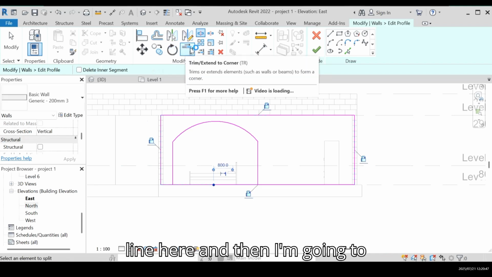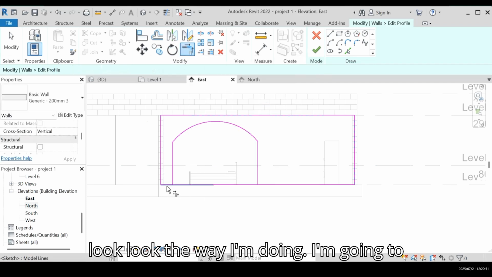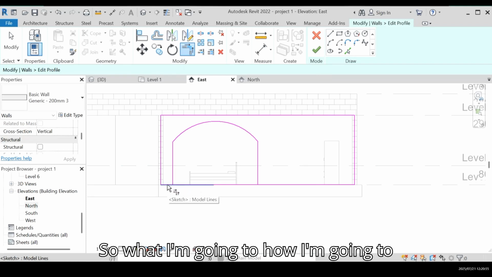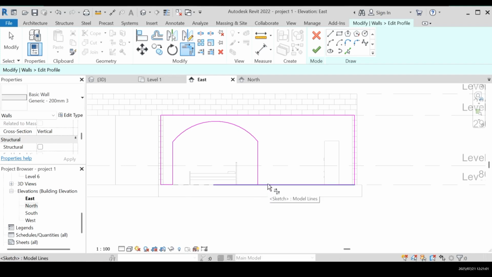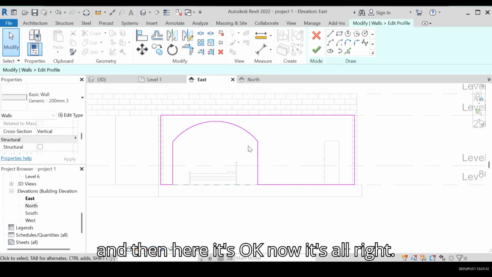And then I'm gonna trim the line. So look the way I'm doing. I need to delete this line in the middle. So how I'm gonna delete it, I'm gonna click on the left, and then I'm gonna pick the straight line, and then here I'm gonna go on the right and then click on the straight line. Okay. All right. And then here it's okay now. Now it's all right.